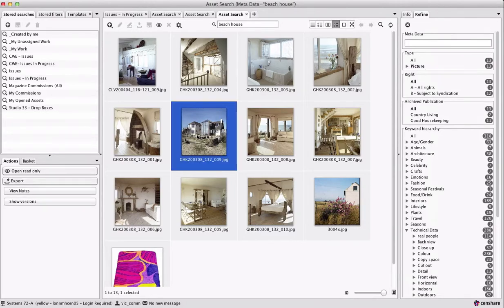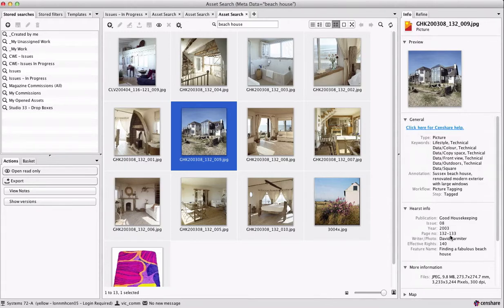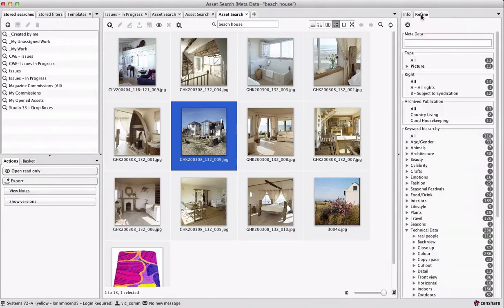And then say, for example, I might want that one. Having a look at the info, this was used in Good Housekeeping, issue 808, which is August 2013, and it is an A rights image, which means it can be reused. So that's how you find the information. This is the metadata which has been picked up, and then you can do what you want with the picture.